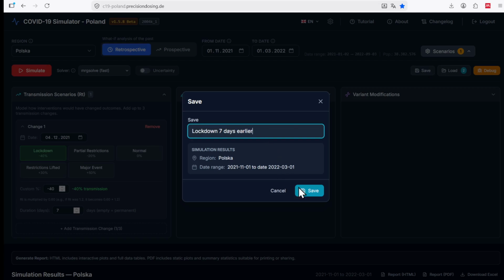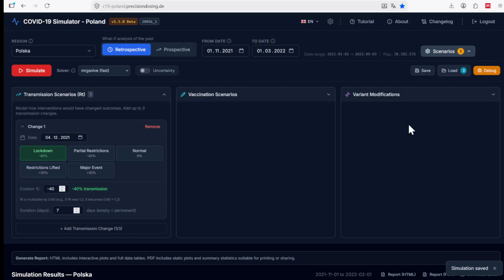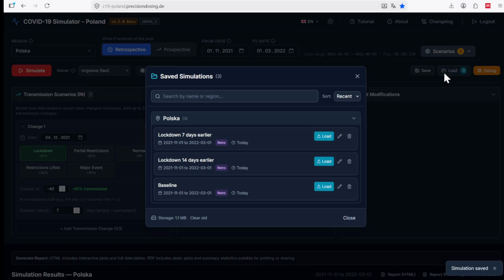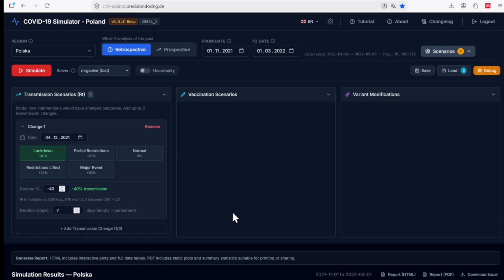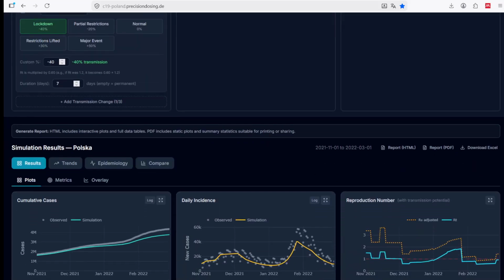After completing these steps, 3 simulations are available. The baseline is the reference scenario. The second is the lockdown scenario, in which the lockdown starts 2 weeks earlier. The third is a scenario in which the lockdown starts 1 week earlier. Under the heading Simulation Results, the scenarios can be compared.